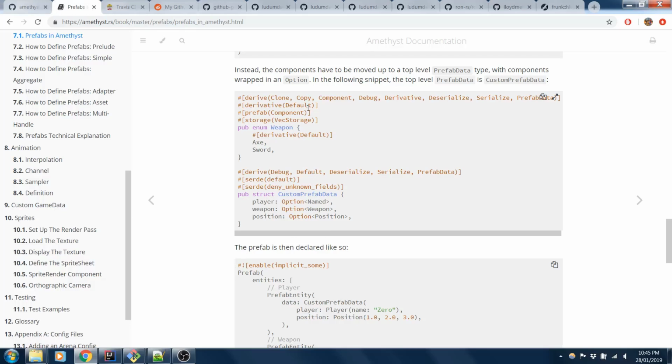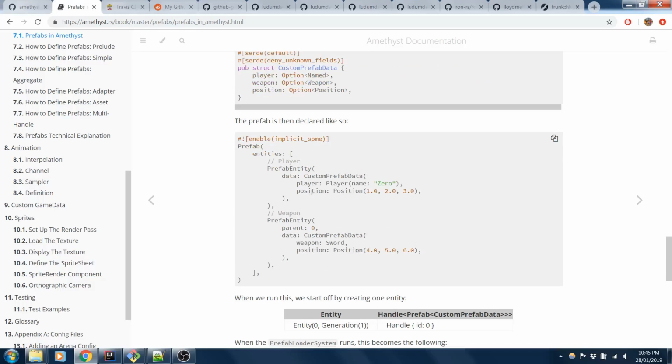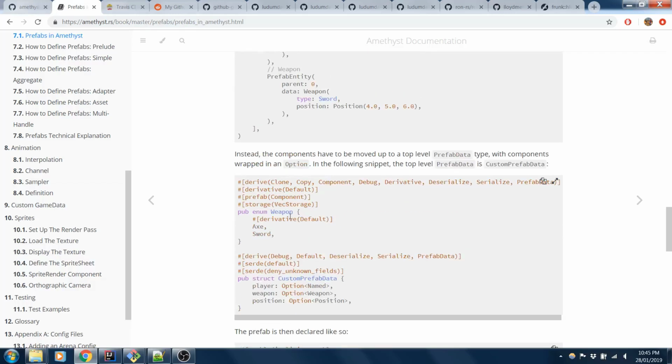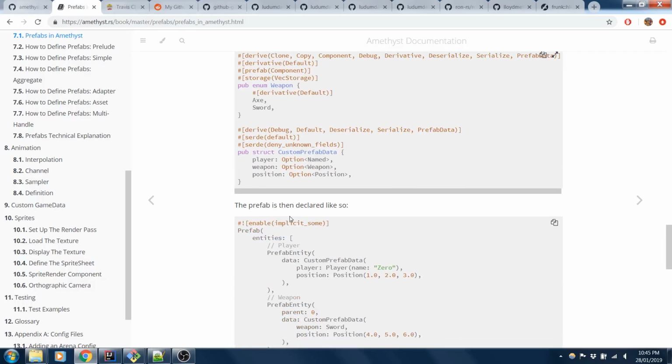And I can't just do this derive components, sadly. That just doesn't exist. Can't do that. Yeah. So prefab data, custom prefab data looks like this, and there's a bunch of optional fields.